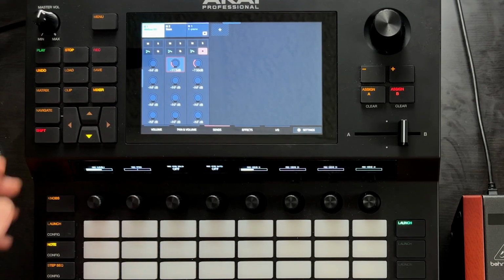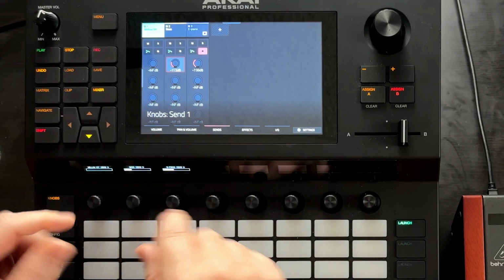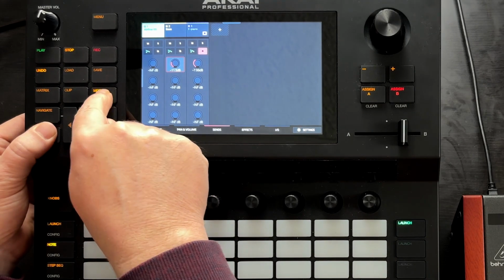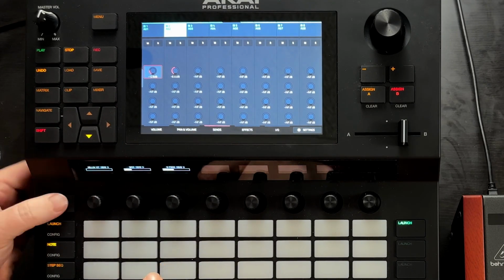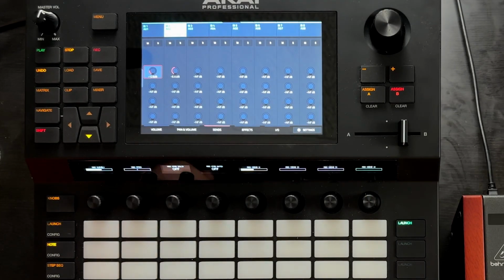I can just come in here into this mixer, I can have my knobs in for the main tracks in send one mode, and I can just mix my reverbs right here. And the same thing with the drum tracks. I can look at the shift mixer if I want, and I can go back to the pad scene here and just select the pads I want and adjust the reverbs. So really convenient that way.